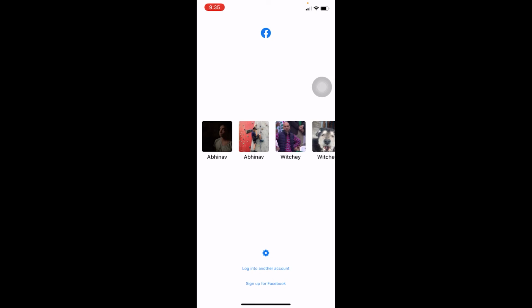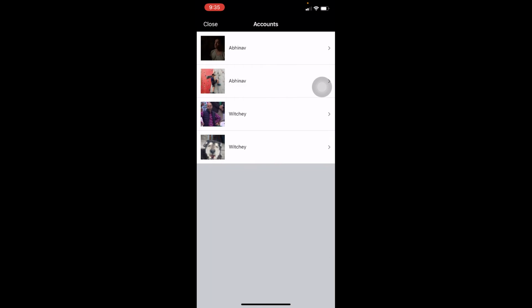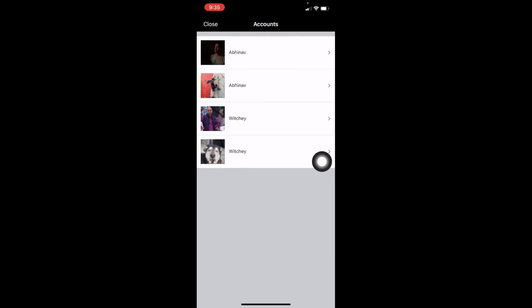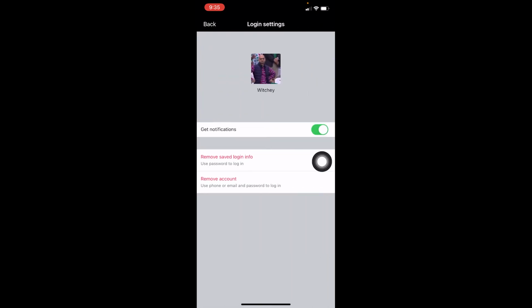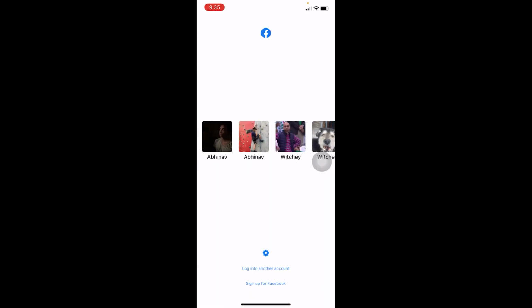And if you want to remove an account from your device, you can click on the setting icon over here and choose the account which you want to remove. So let's say I want to remove Witchy. I can click on it and click on remove account. Once I do that, the account will be removed from my phone. Alright, so that's how you can remove an account which you have added. But yeah, that's basically how you can add multiple accounts on your Facebook.